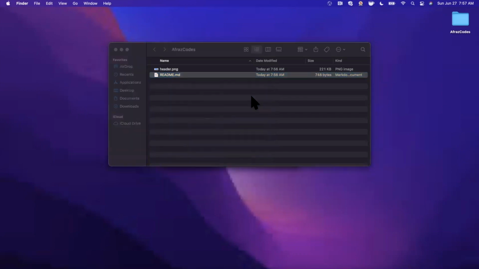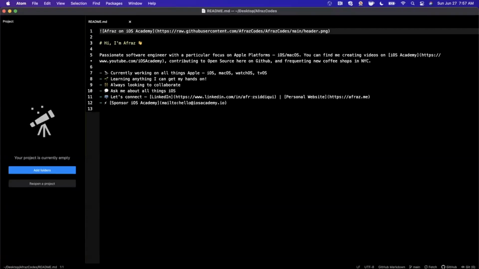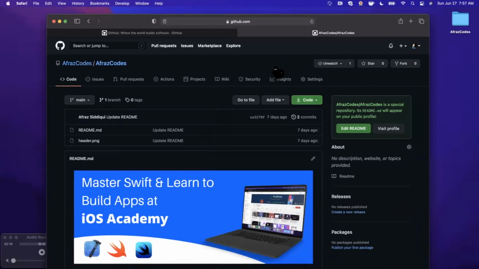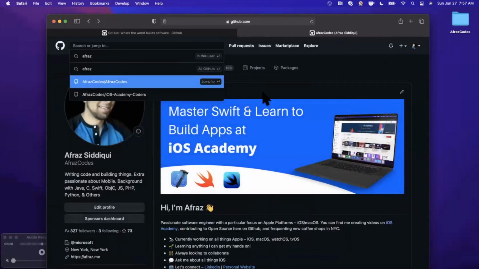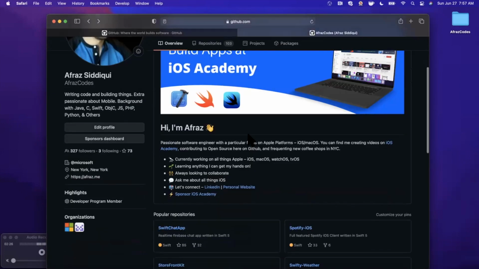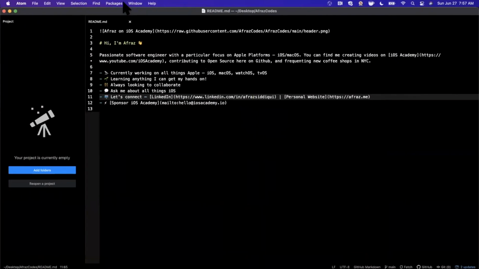I'll open it up in Atom. And what you probably already guessed is that all you need to do is set up a README here. The README that you put in your repo, which has the same name as your username, is what will show up on your profile. And that's really all there is to it. So let's take a look at mine really quickly.